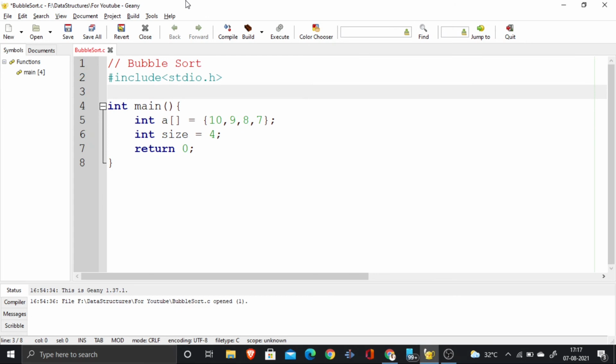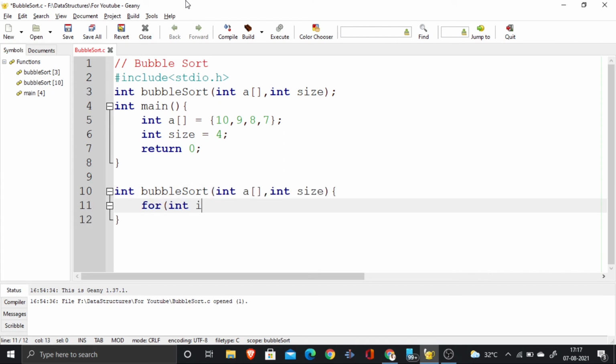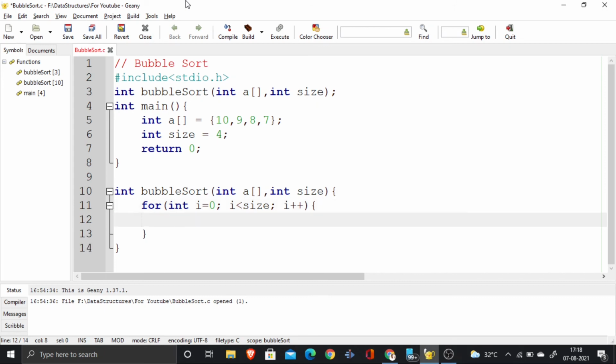Let's define another method. So this method is called bubble sort. So here I will be taking the entire array and the size of the array as well. So after declaring the function, let's implement it. I will write a for loop where I will be running the value of i from 0 to i less than the size. And every time I loop through, I will increment the value of i. I need an inner for loop as well. For int j is equal to 0, j less than size minus 1, and j plus plus.